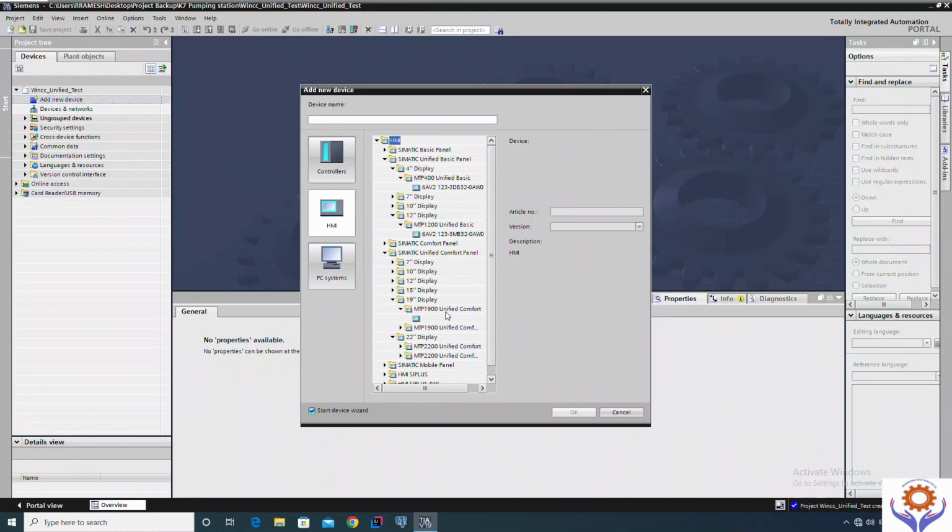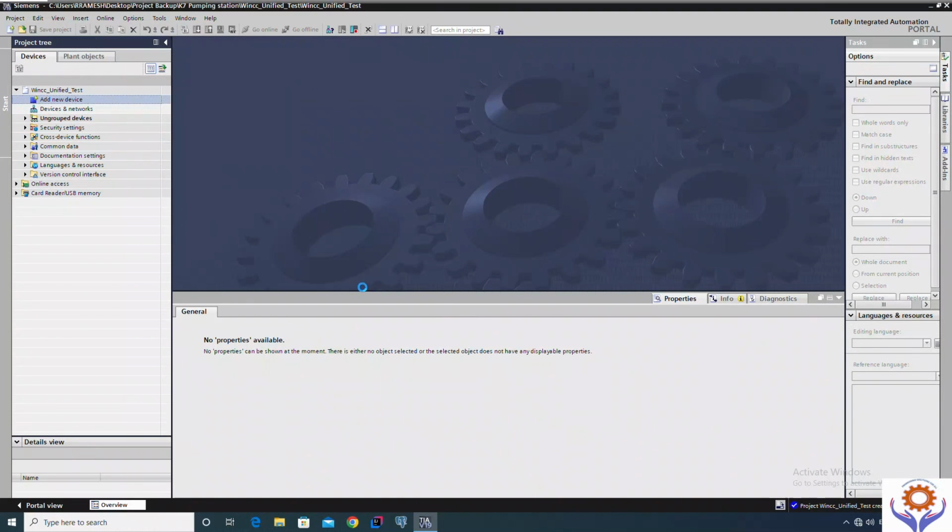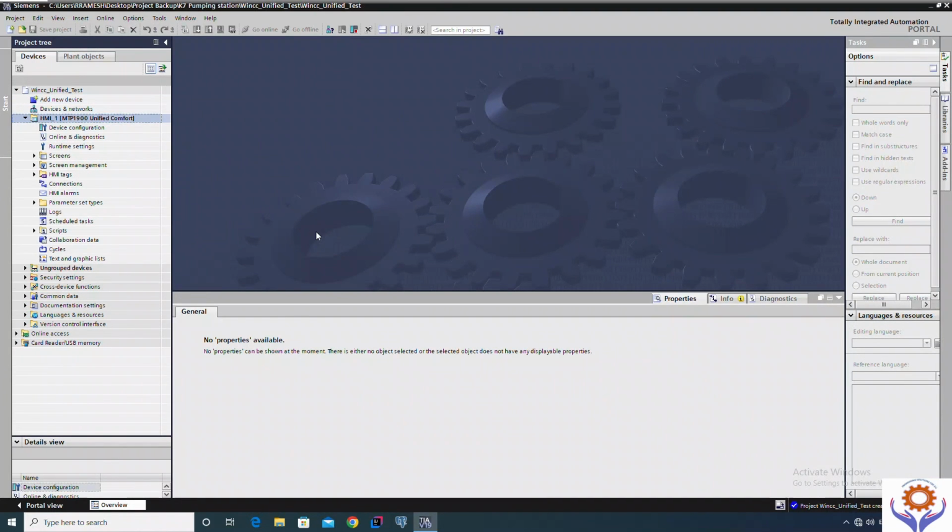Once you select this one, you can find on the right side the article number, version and the complete description of the HMI. So in our case, I will select this HMI and click the OK button. It will be added to the project automatically. It will take a little bit of time, and once it's added, you can find it on the left side below New device. See HMI_1, the MTP 1900 Unified Comfort.